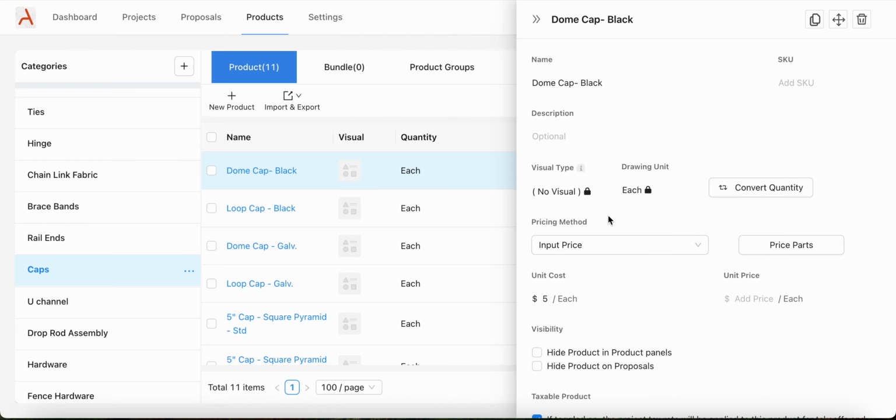Now, one thing to note is that you're not required to attach pricing to every product. But if you do want to associate pricing with an item here in your library, in most cases, you're going to use one of these two methods, and I'll talk through the differences.